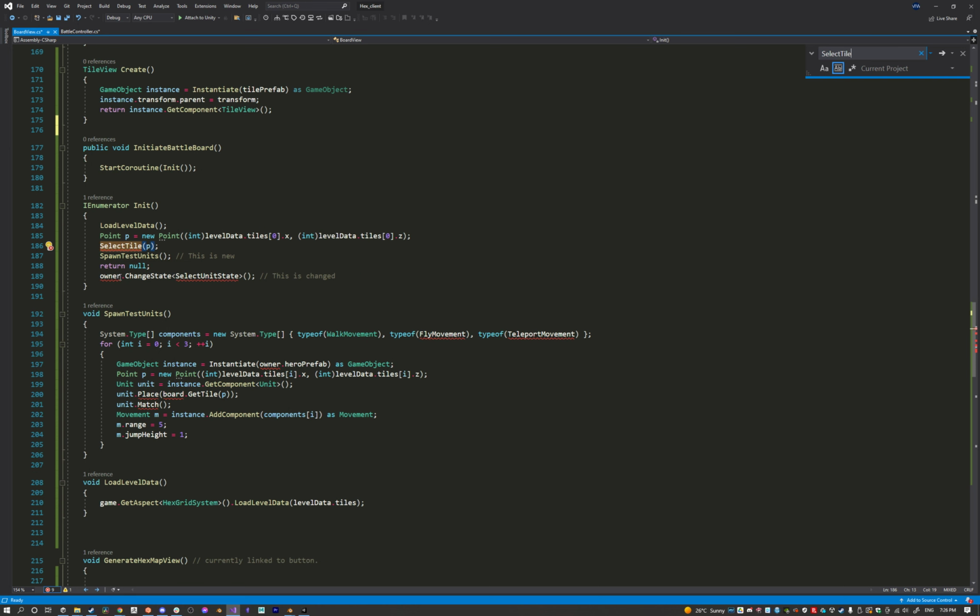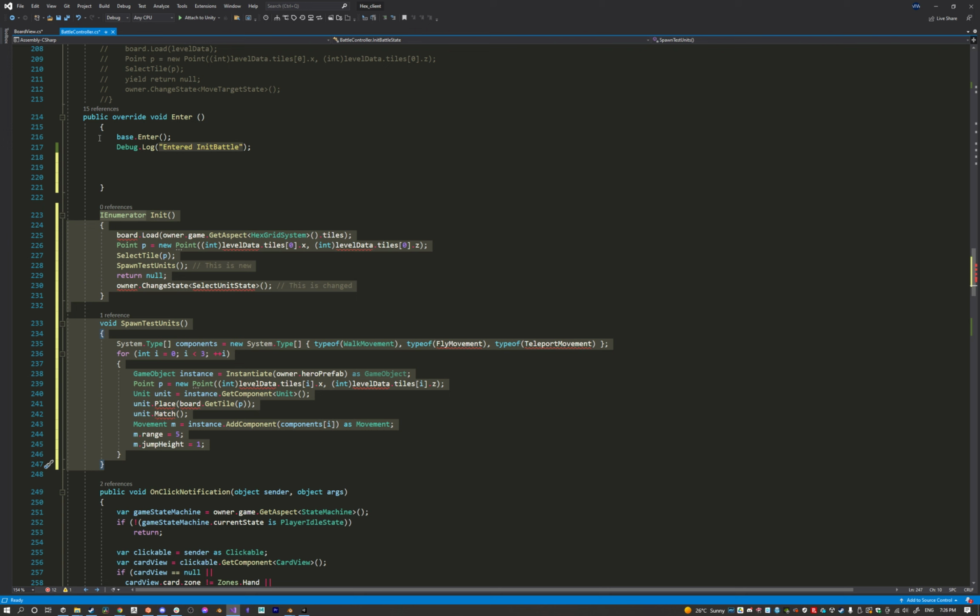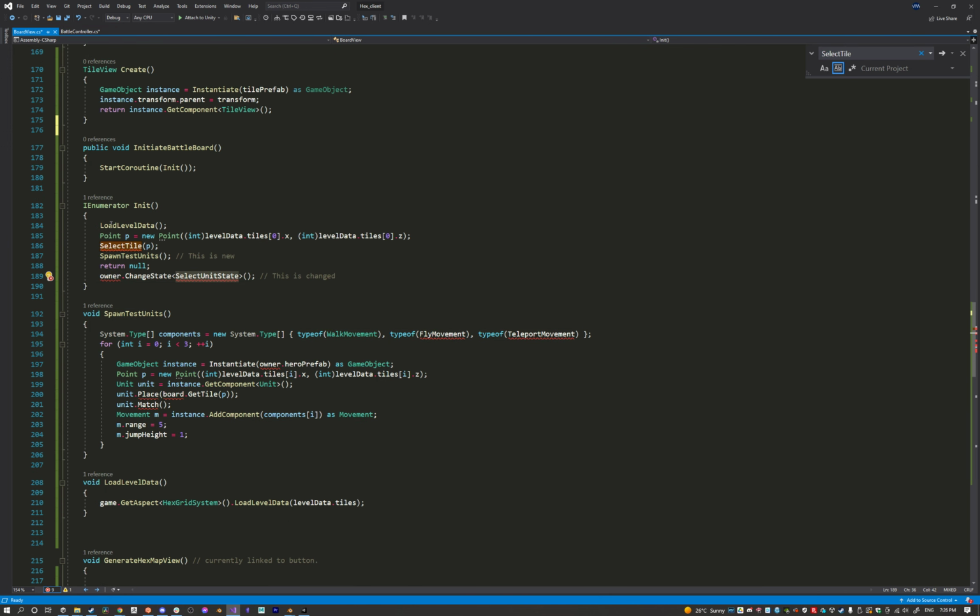Spawn test units. Okay. And then owner change state. Yeah, so what we'll do is we'll change the state over in battle controller here, once this has gone through the init. Now, I could do it directly or I could do it by event. So I'll have to see, because I'm not sure if between the mono behavior view stuff and the other C# stuff, I should be interfacing with it doing events, or if I should just be going directly to it. Now I'm more used to going directly to it. So we'll see.